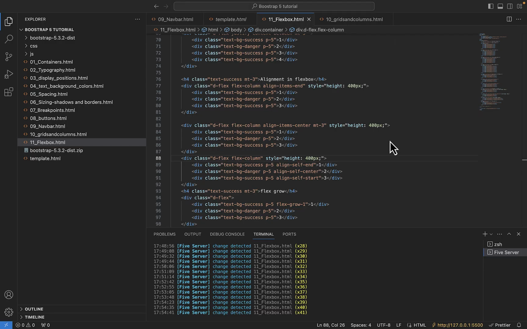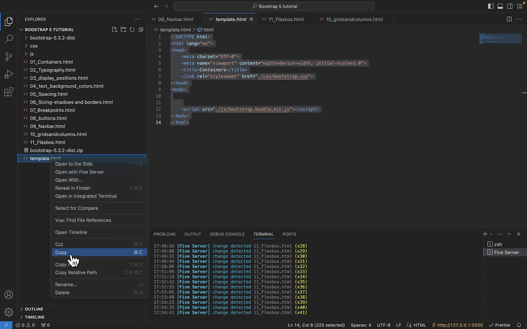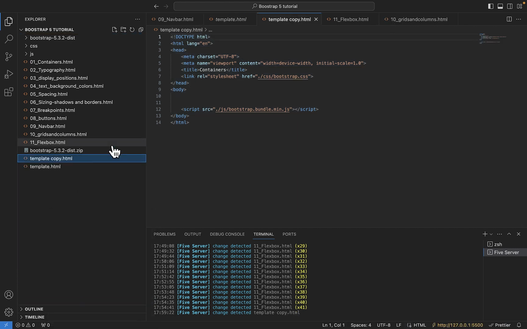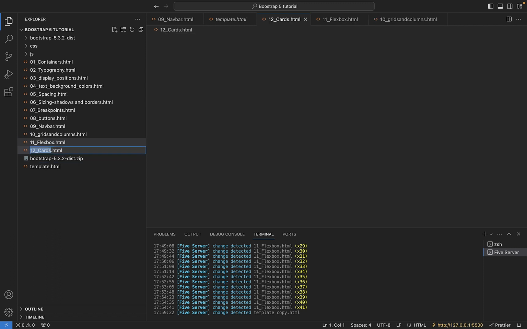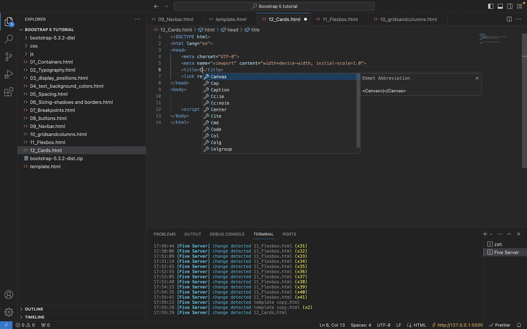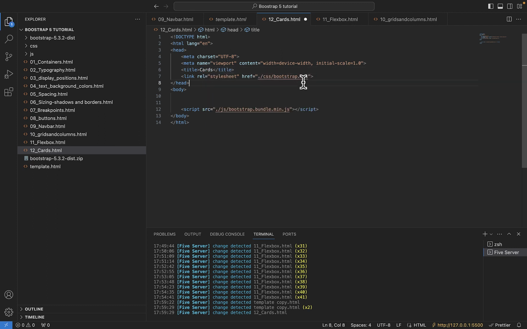Hello and welcome to this tutorial where we are going to jump right in to understand what cards are. As always, we're going to duplicate this template, and we understood why we have to duplicate this template. So to understand that, we always have to link Bootstrap files, the Bootstrap CSS and the Bootstrap JavaScript.